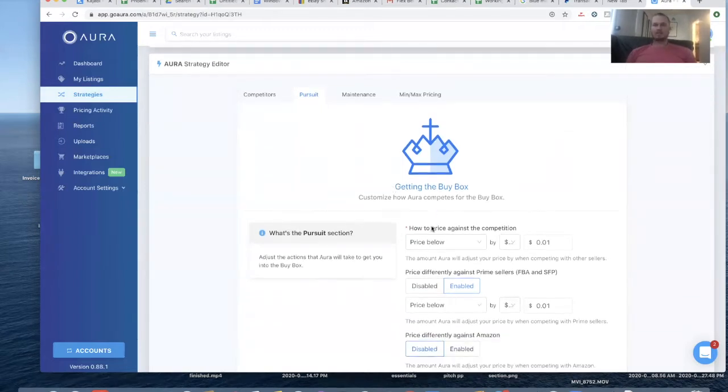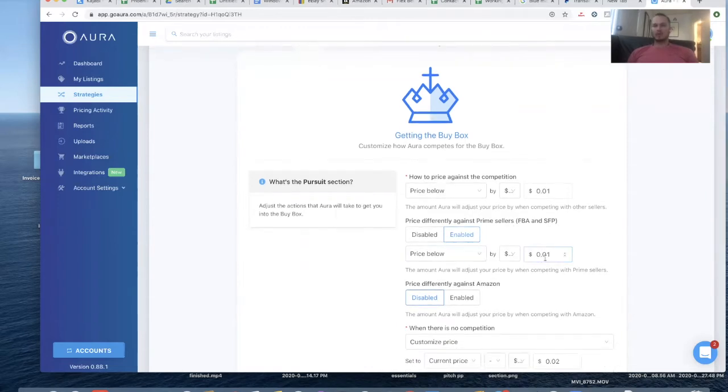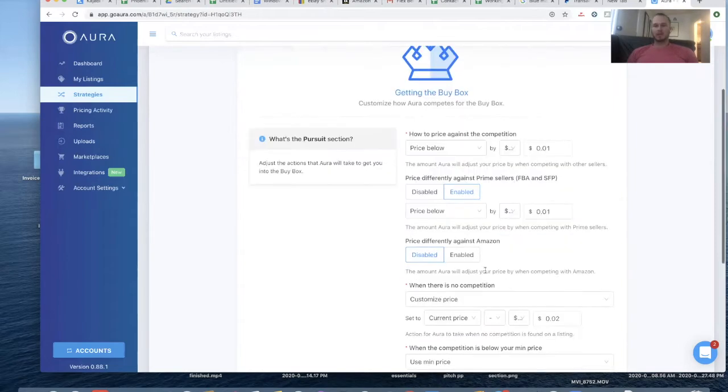how I price against competition. I do a penny below all the time. Price differently, you guys FBA or SFP, seller fulfilled prime, I have that enabled. I just want to own the buy box. And then price below, again, 1 penny, put dollar amount, 1 penny. Price differently against Amazon, disabled. I just want to drop 1 penny under them all the time.